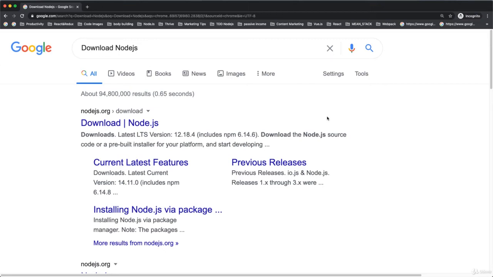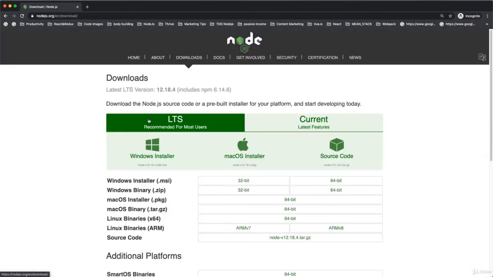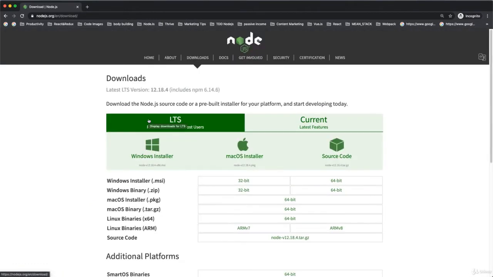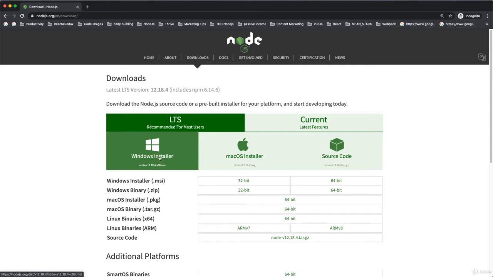In this video, I'm going to show you how to install and download Node.js. When you search for download Node.js on Google, you will find this result. Now you have to select your operating system. I'm using the Mac, or if you're using Windows, you can select this installer. You have to install this one.